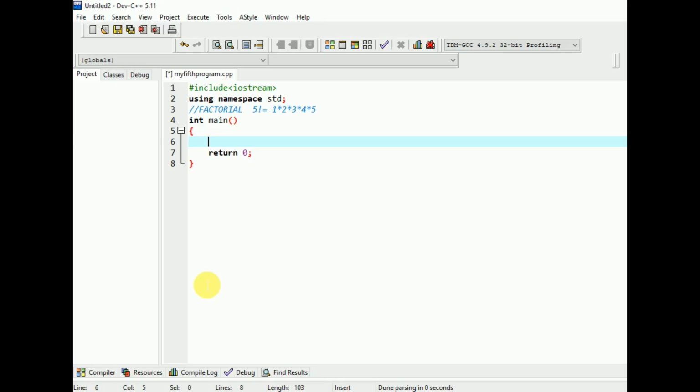So in today's video tutorial, I am going to show you how to print factorial of a number in C++. So let's start. So what is factorial? Factorial is the multiplication of natural numbers up to that number. So that is, if factorial 5, then it is 1 into 2 into 3 into 4 into 5. Similarly for other digits too. Suppose factorial 6, so 1 into 2 into 3 into 4 into 5 into 6. That's the factorial. So let's make a program.